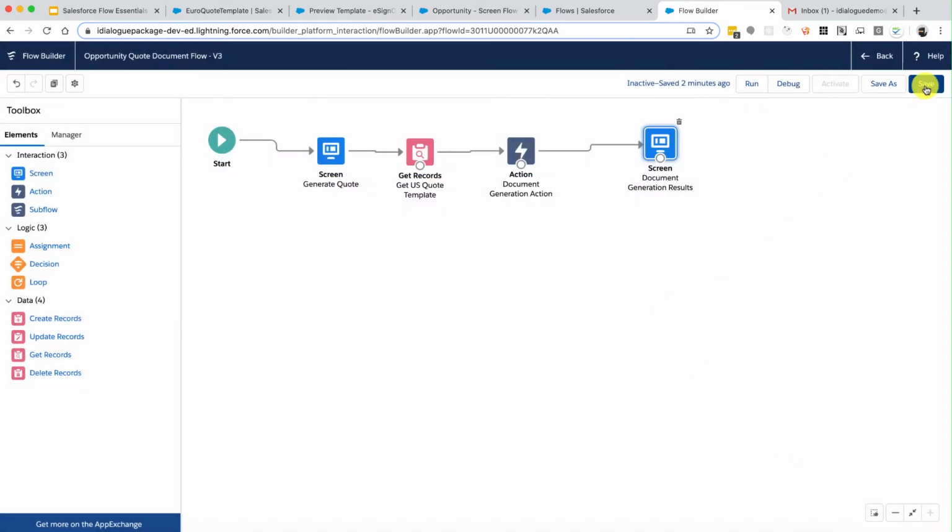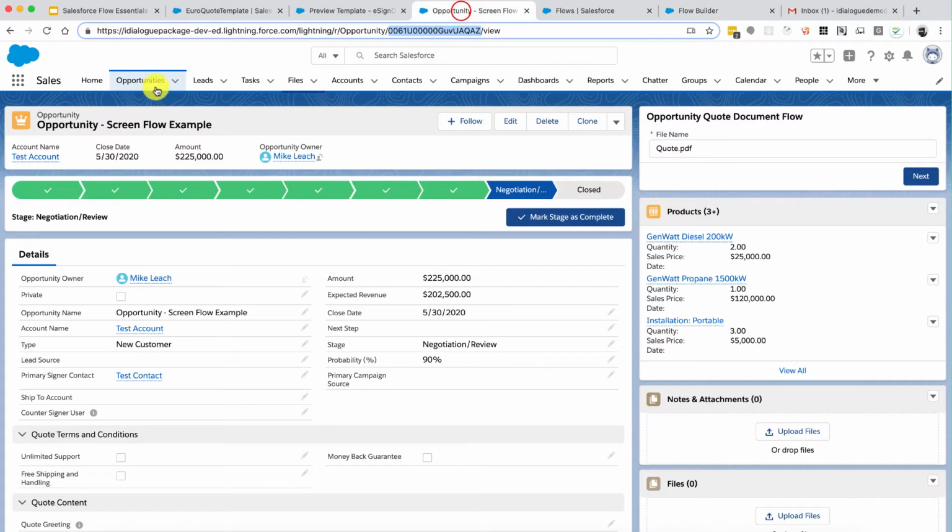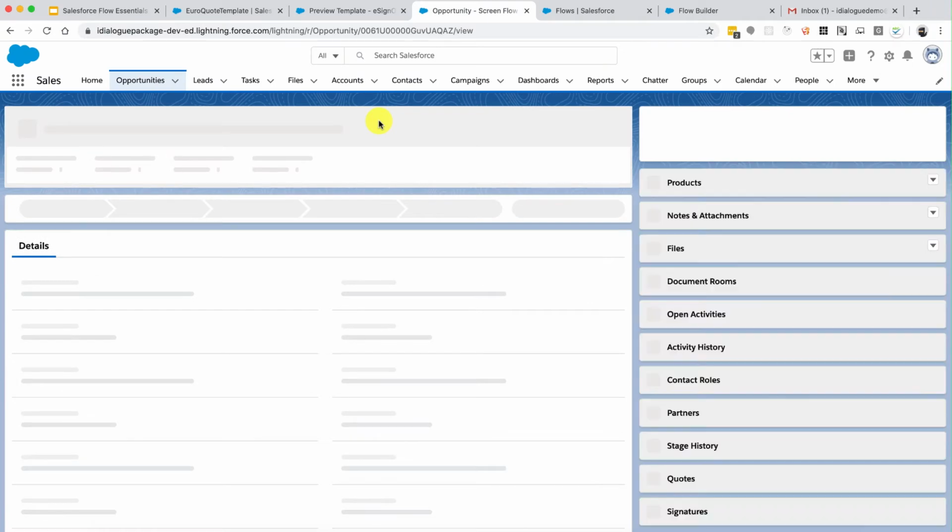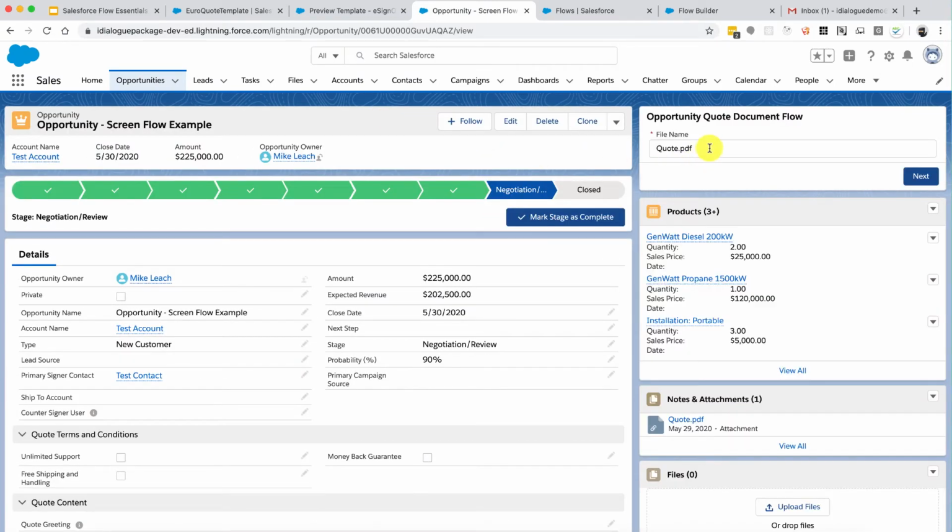Okay, this is all good. This is something I would actually show to Andrea at this point to get some feedback. So I'm going to go ahead and activate this, go back to our opportunity and refresh the record. So we show this to Andrea. There's a file name. She might type in something like my quote. Click next.